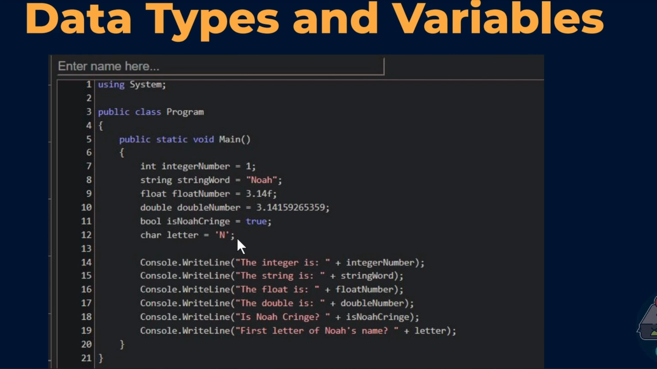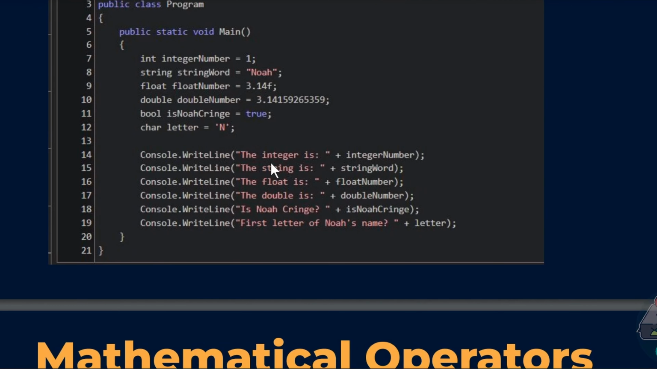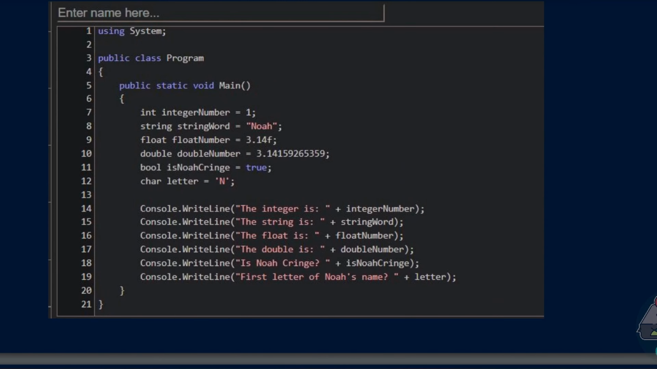And those are the main data types inside every programming language. So just so we're aware, if you look at the code here, we have console.writeLine. The integer is, the string is, the float is. That's a string, and we want to print out one of these. So let's actually do this example and see what happens.